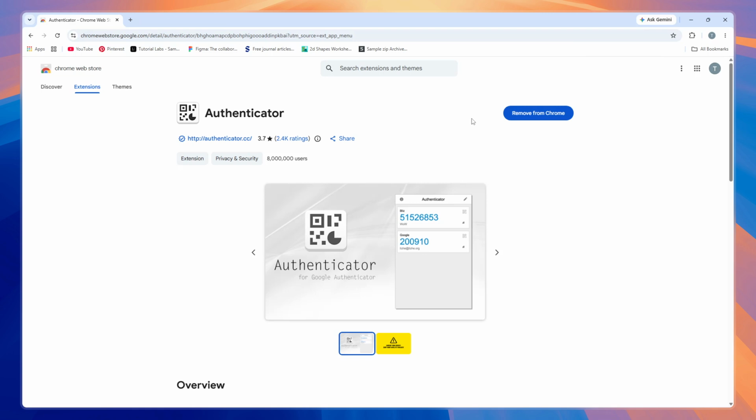After the installation is complete, navigate back to the top right corner of your browser and click on the extension icon, which looks like a puzzle piece. This icon gives you access to all your installed extensions. Find the Authenticator extension in the list and click the pin icon next to it. Pinning it ensures the extension stays visible in your toolbar for easy access whenever you need it.